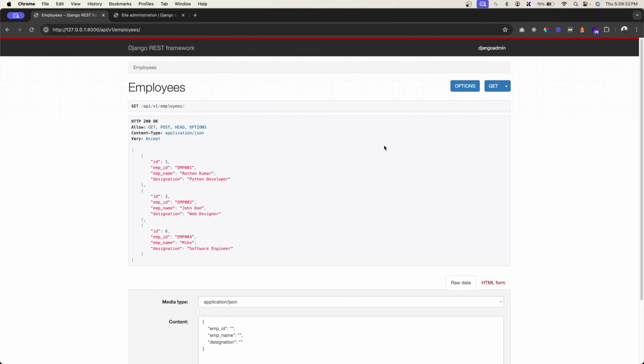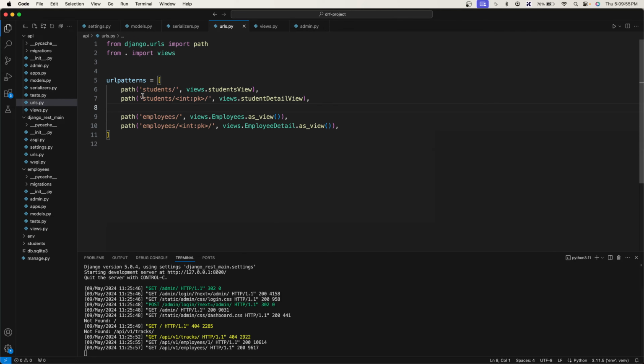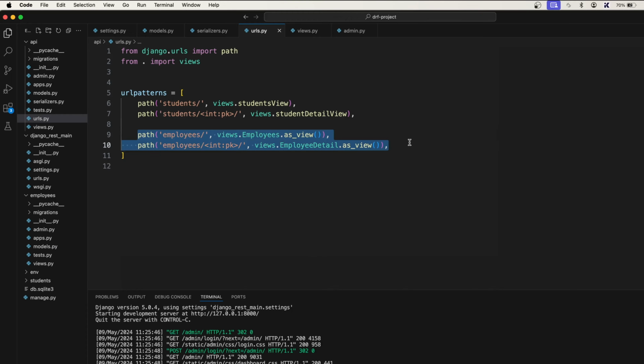All right, in this video, let's implement the view sets. So first of all, let's take care of the URL endpoints. At this point, we already have this employees URL. But while working with the view sets, we cannot just specify the URLs like this. This we cannot use. So we have to use something called routers.